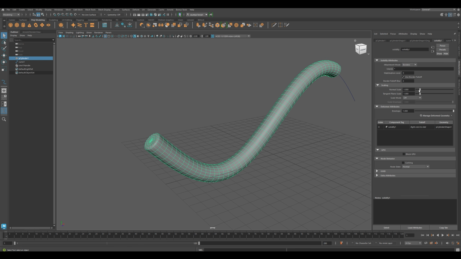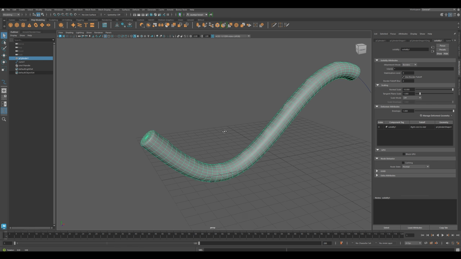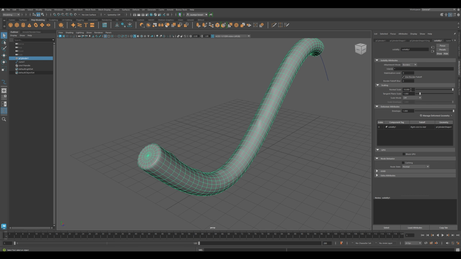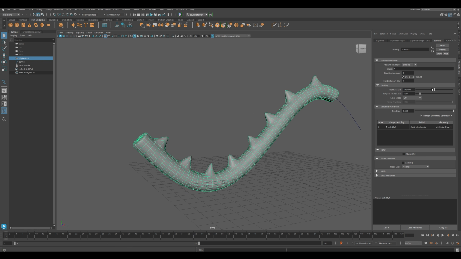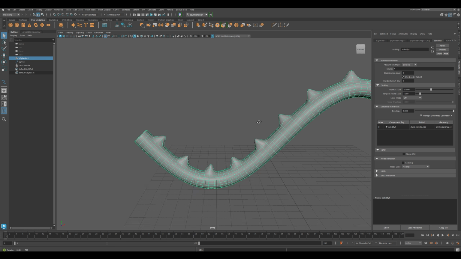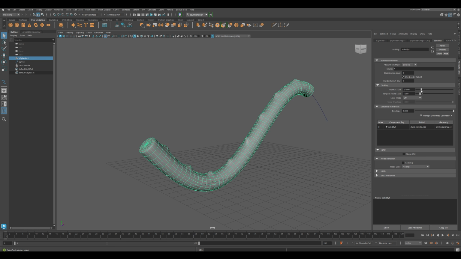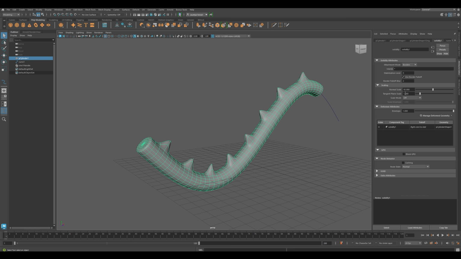The most important control is the normal scale. This controls how much the selected faces expand along their normals. So instead of traditional thickness like an extrude operation, the geometry grows procedurally based on the surface direction. You can see that as I increase the value, the selected strip starts forming this raised shape, almost like spikes or scales running along the surface.